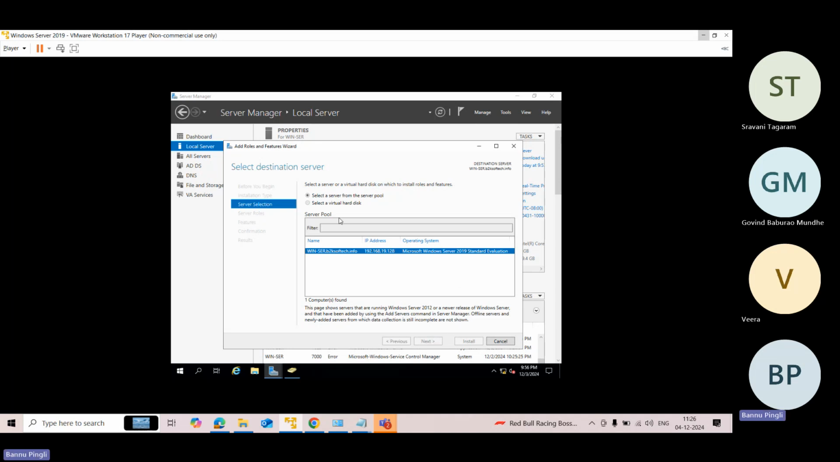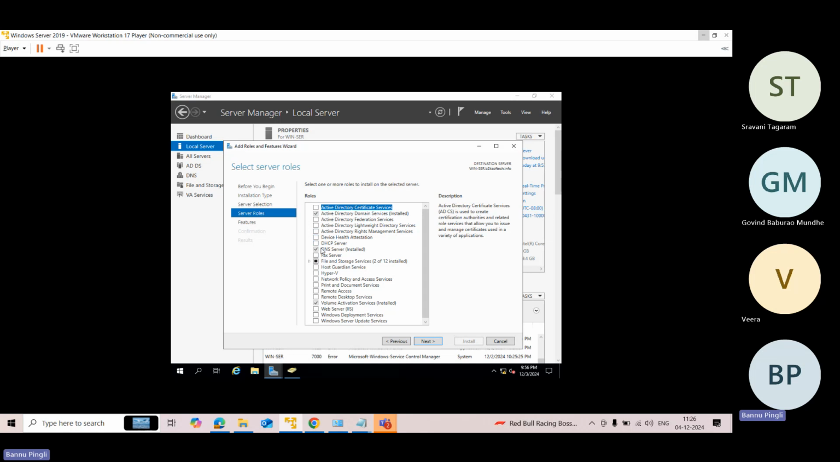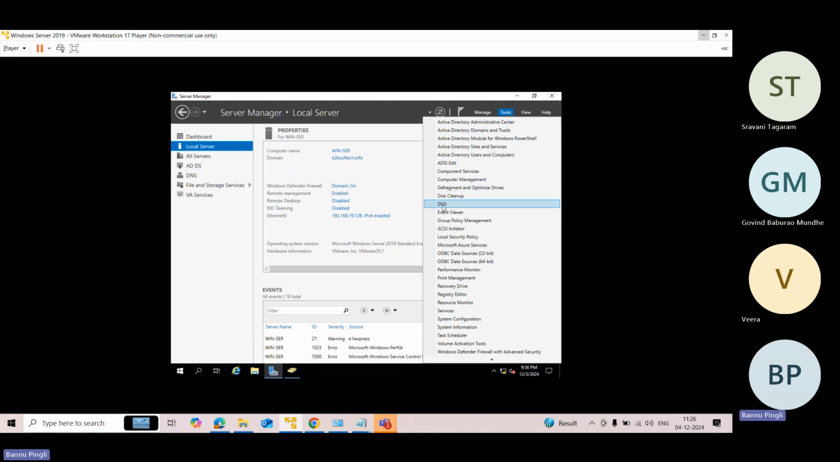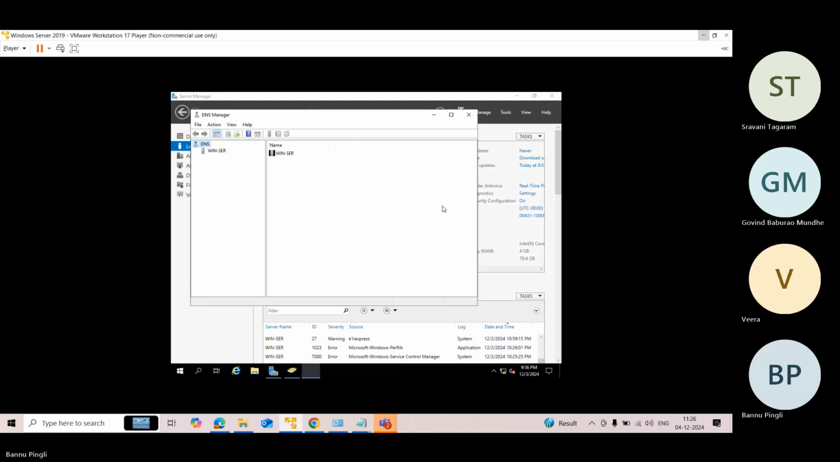Click next. Now I'm adding it, and automatically the DNS server was added, because I have configured the static IP. So it is already added, no worries about it. Let me directly go to DNS Manager. I'm expanding the DNS. If you can see, there are two lookup zones added. One is forward lookup.